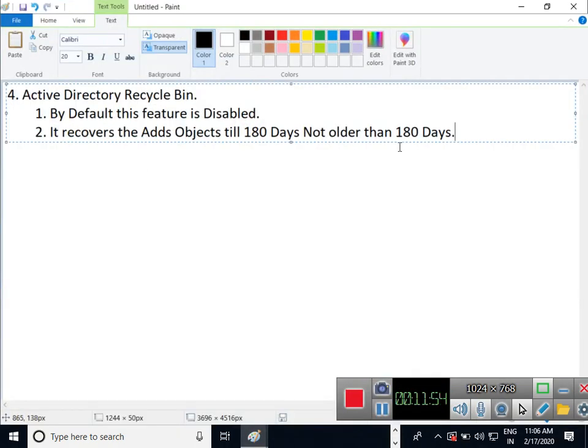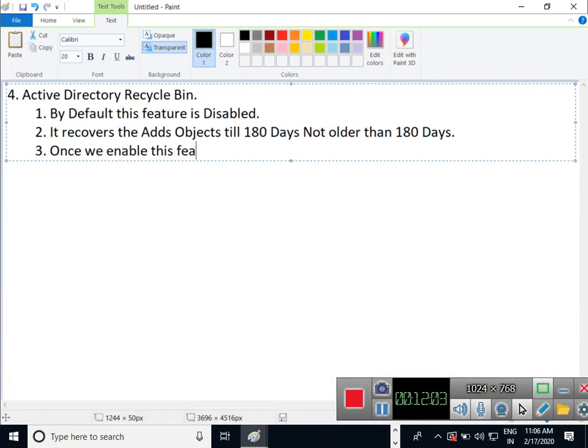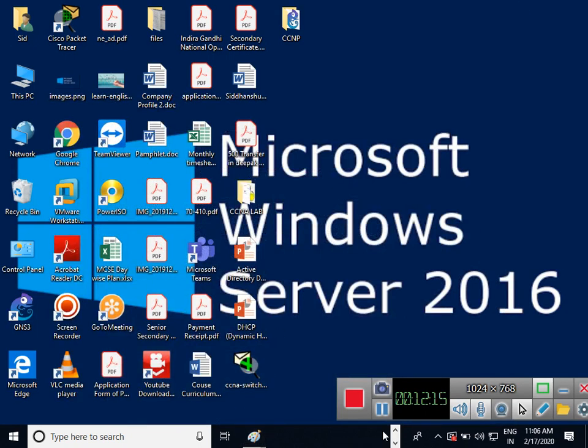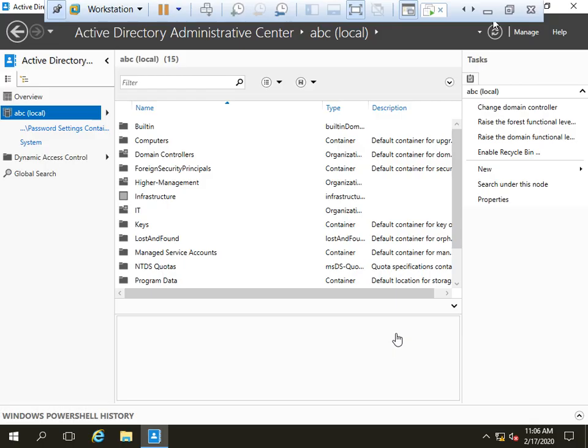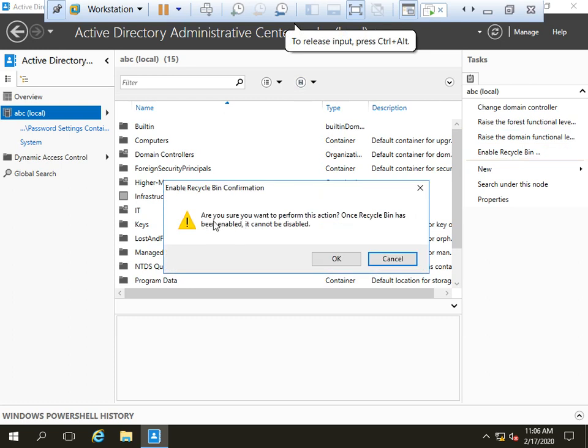Once we enable this feature, we are not able to disable it. Okay, so how can we go for that? I just click on enable recycle bin. See, are you sure you want to perform this action? Once recycle bin has been enabled, it cannot be disabled.